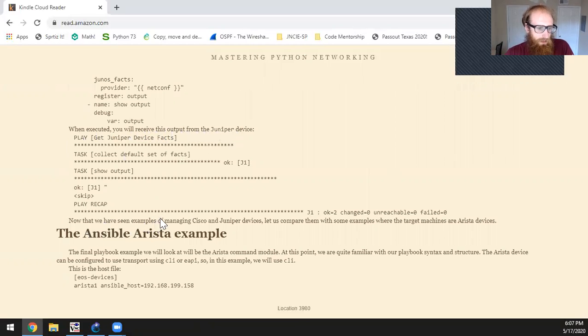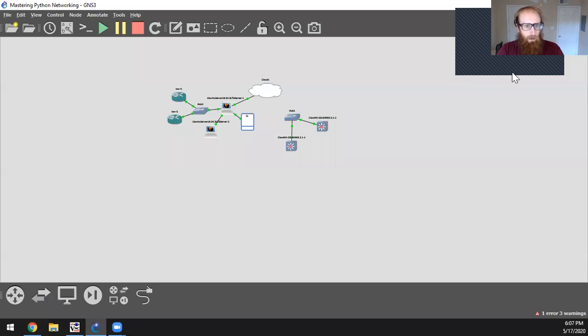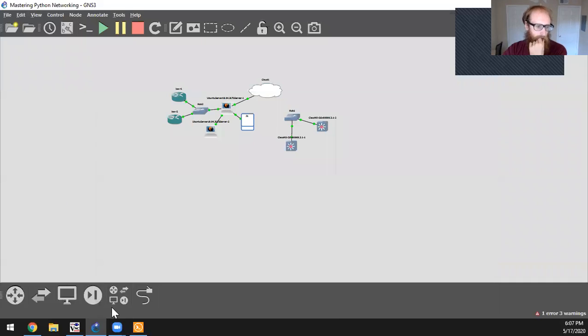Now that we have seen examples of managing Cisco and Juniper devices, let's compare them with some examples where the target machines are Arista devices. So we're going to need Arista to be up. I don't have any Aristas up, so while we're waiting for this to come up, I think I'm going to try to get an Arista going.